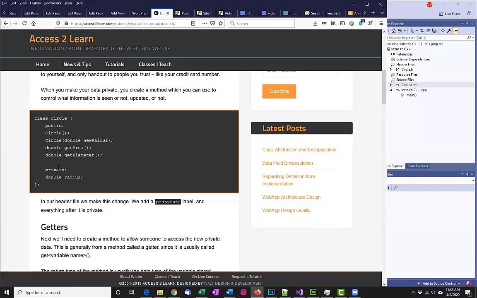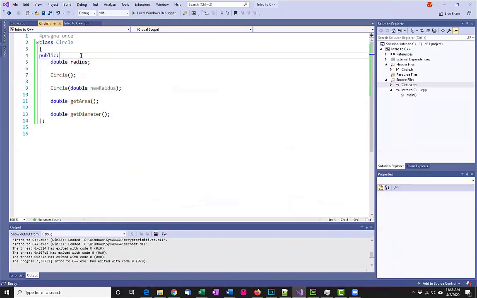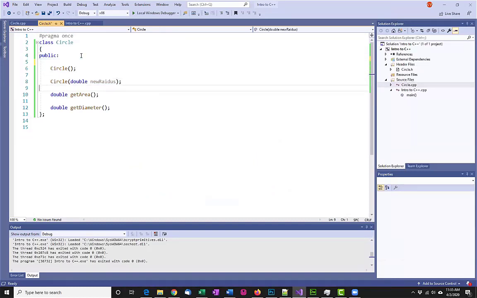And this way, I might call my property radius. I might call it R. I might call it Bob. It doesn't matter as long as my class knows what's going on. And that's the important thing. It's the class that needs to know what's going on. So all I'm going to do is come over here to circle.h and type in private. And there's my double radius.